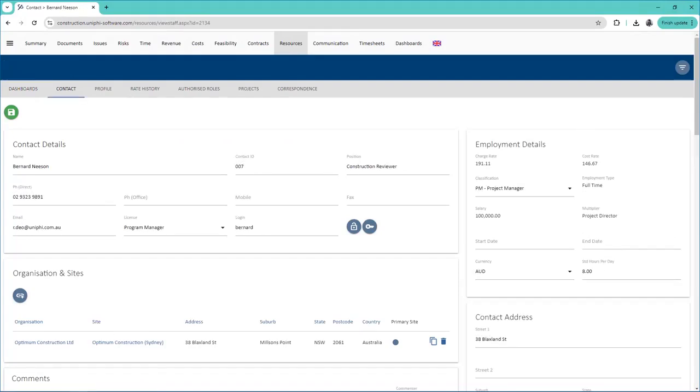You will see a padlock icon here. Click on it to unlock the account. You can now let the user know that they can try logging in again.